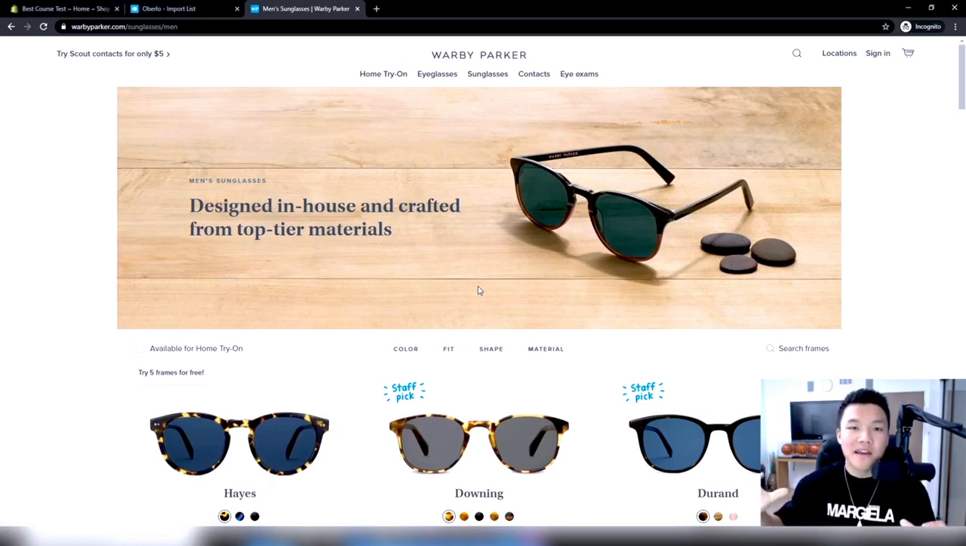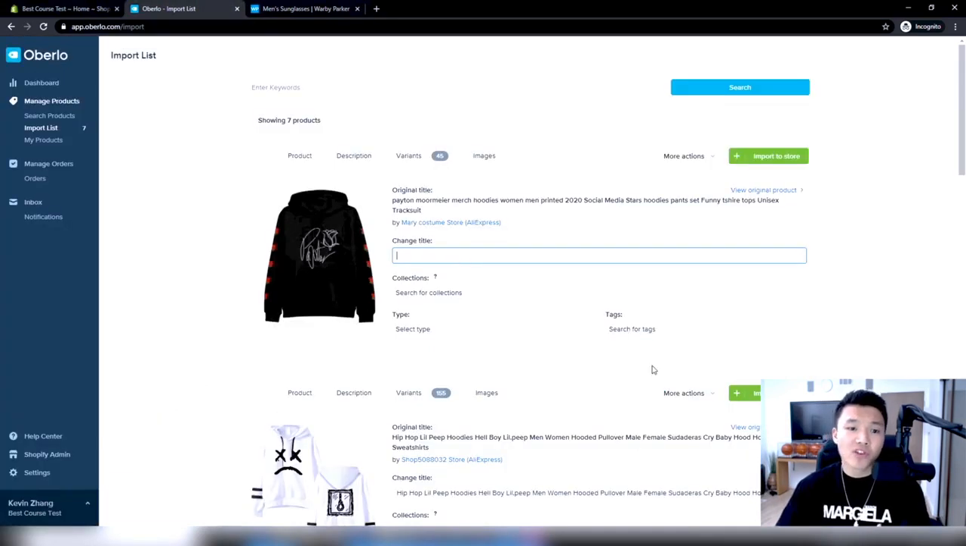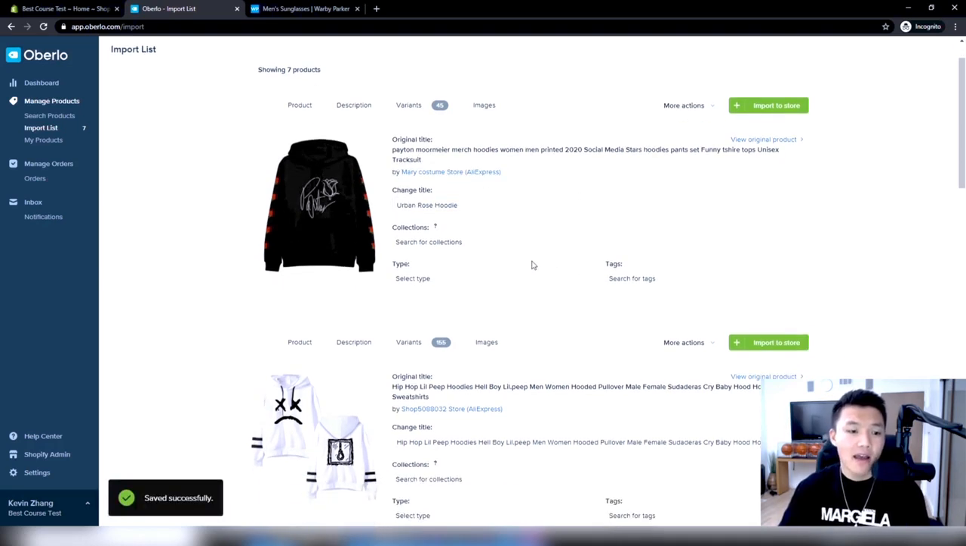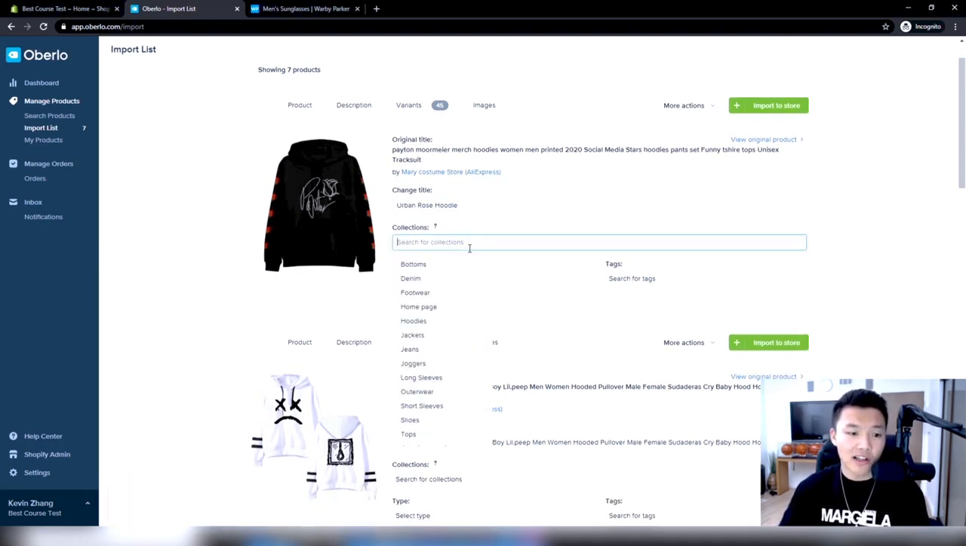That's a consistent theme for all these product titles. So if you're selling prep wear, for example, maybe you want to make your titles off of very famous historical figures. If you're selling, let's say, hiking clothing, you can name your products off of very big natural wonders or natural landmarks. Get creative with it. You get the point. I'm going to call this one the Urban Rose Hoodie, and I'm just freestyling off the top of my head. And now you want to select the collection.